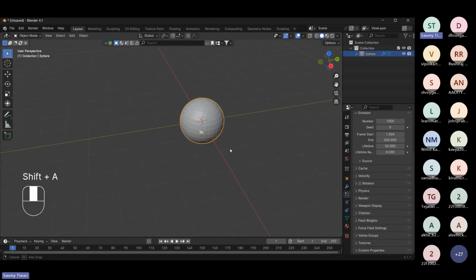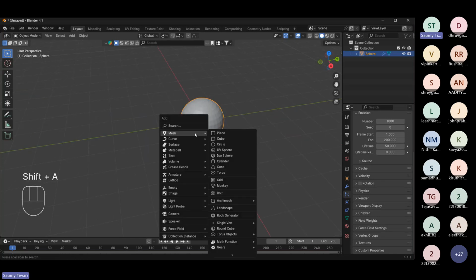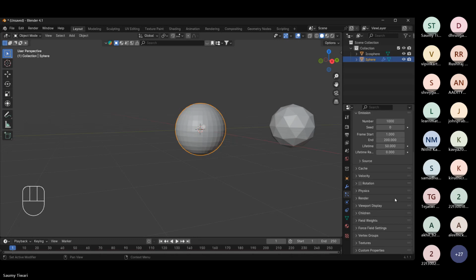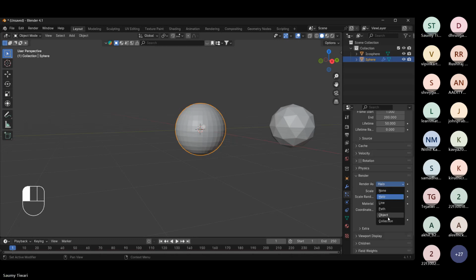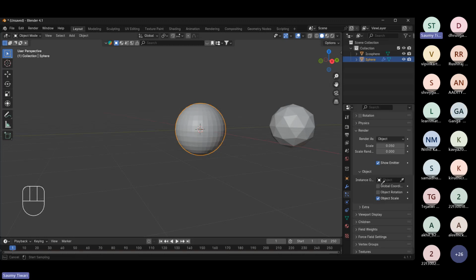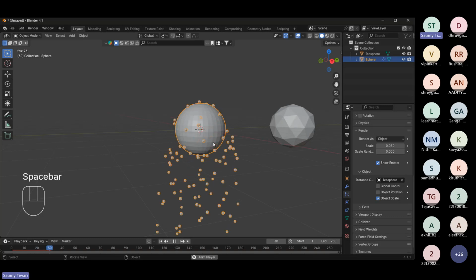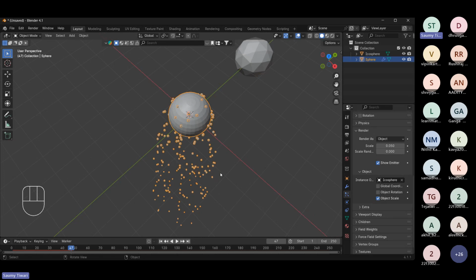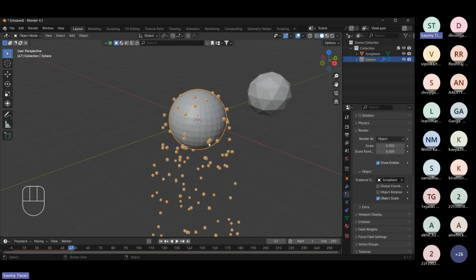Actually, you can change this particle appearance. Go into this render. Render as object. Select this object as instance. Now if you press space, you can see this one is emitting many particles. This is used for particle modifier or creating particle emission animation.